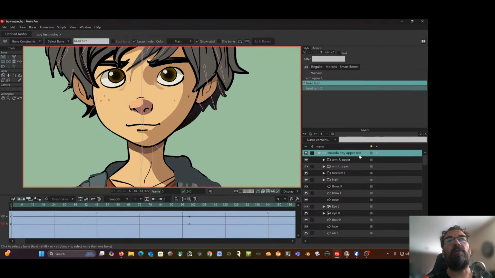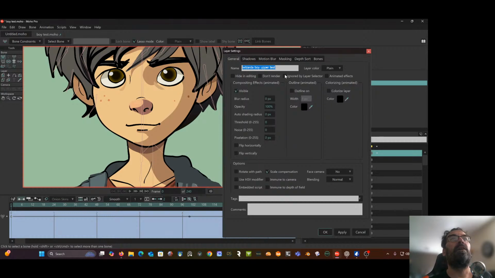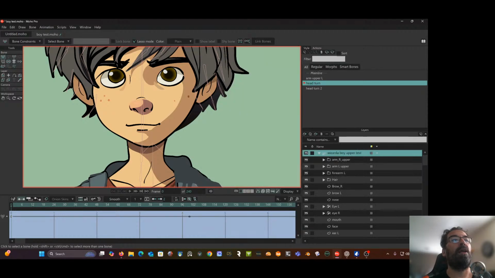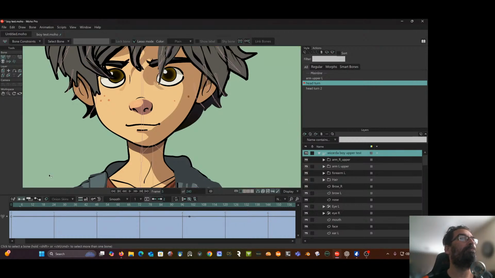Let's go back here. We're going to double click on this layer and make sure that on depth sort we have enable animated layer order. Say OK. Once that applies, we say OK, and we're back in our smart action here. And we want to decide at what point the ears change layering. I usually go at about frame 5.